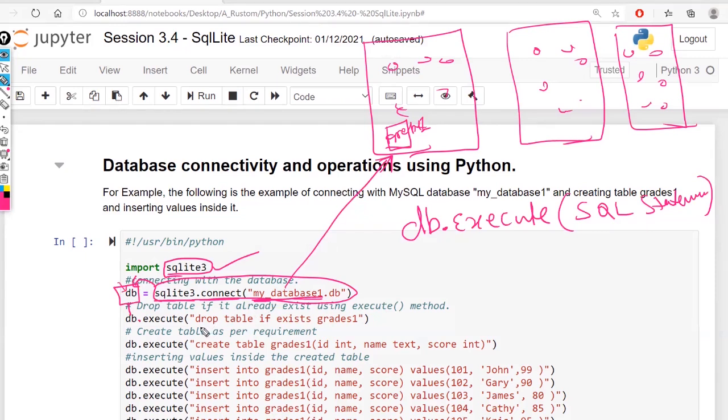So for that reason, what I'm doing, I'm saying in the quotes, drop table if exists, and I have to give the name. This is the table name. If this table name exists, I have to drop it, so that I can create a table with the same name in case you want to create with this same name.